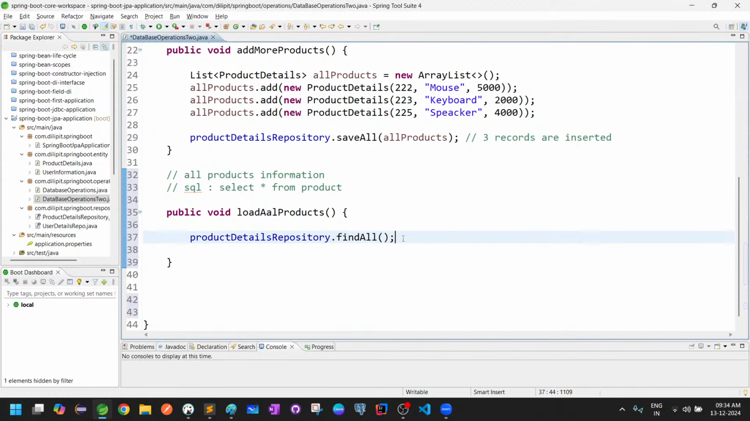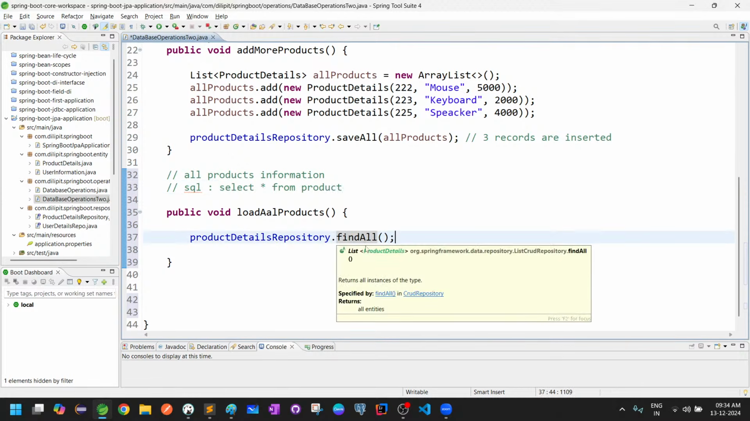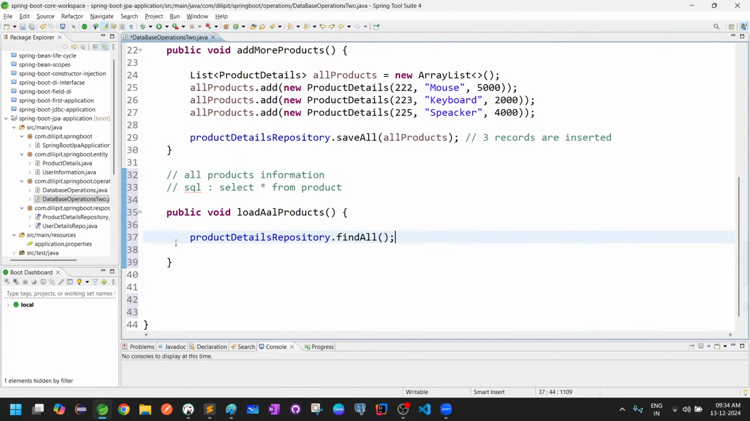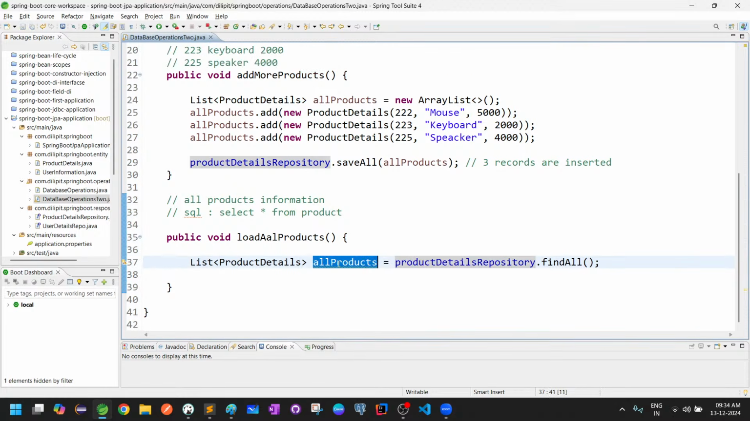See here, you are not doing anything, you are not sending any SQL query. You are simply calling the product find all method, and observe the return type of find all: list of product details. What is this product details? Our entity object. So you got the list of all products. Within one line, you got all of it, and that's all, your logic is done.